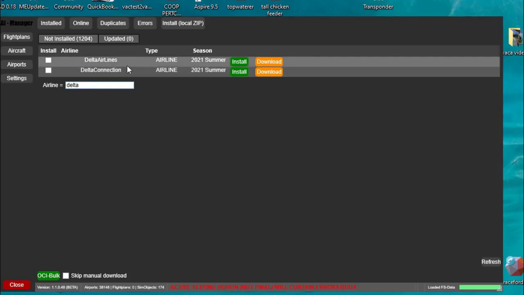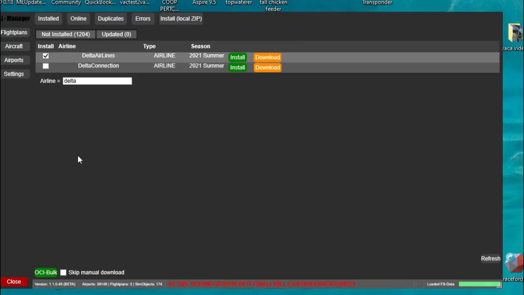Now, if you would like, you can do a bulk install, and that's pretty easy. All you would want to do is click on this one, then hold down the Shift key and then click on the next one. To install these, you would just come down to the OCI bulk and then tap on that. Now, this little box next to it that says Skip Manual Download, this really doesn't do much for me. So don't even worry about ticking that because I don't think it's going to help you that much. But what I want to do is not a bulk install, because I want to show you what comes up on the screen when you do just a normal one livery install. So we're going to tick Delta Airlines and then go right over to Install.